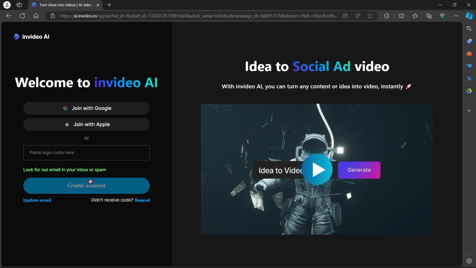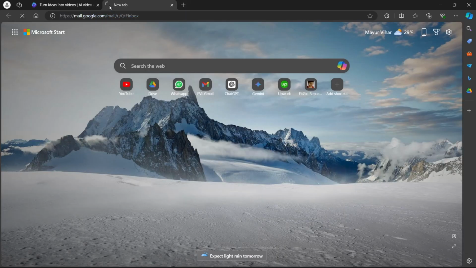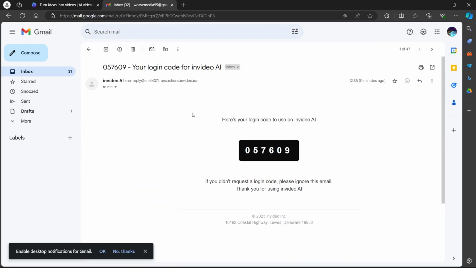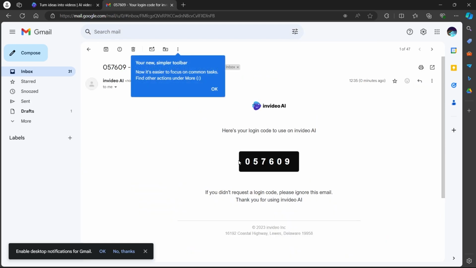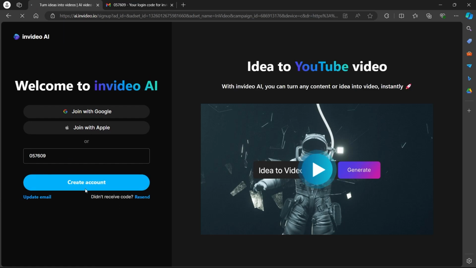When you click on create account, you will receive an email from InVideo AI that you will have to verify. So open a new tab, type in gmail.com, hit enter, navigate to the email received from InVideo AI, copy this code, navigate back to InVideo's website and paste the code in this section. Now, click on create account.